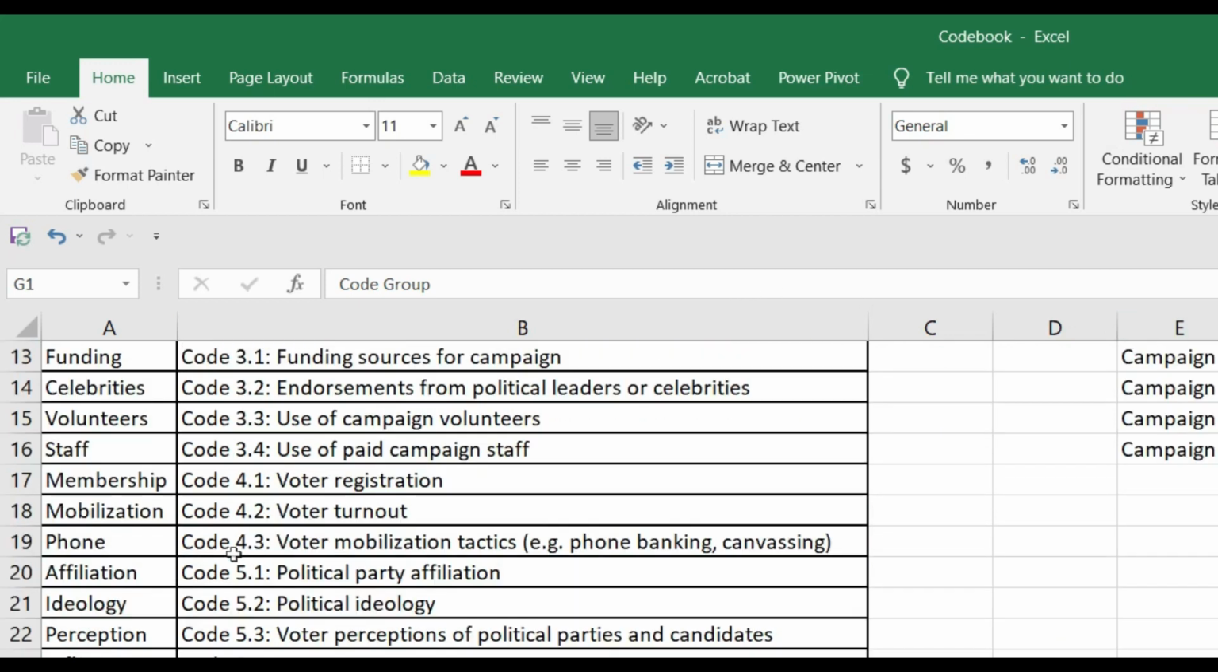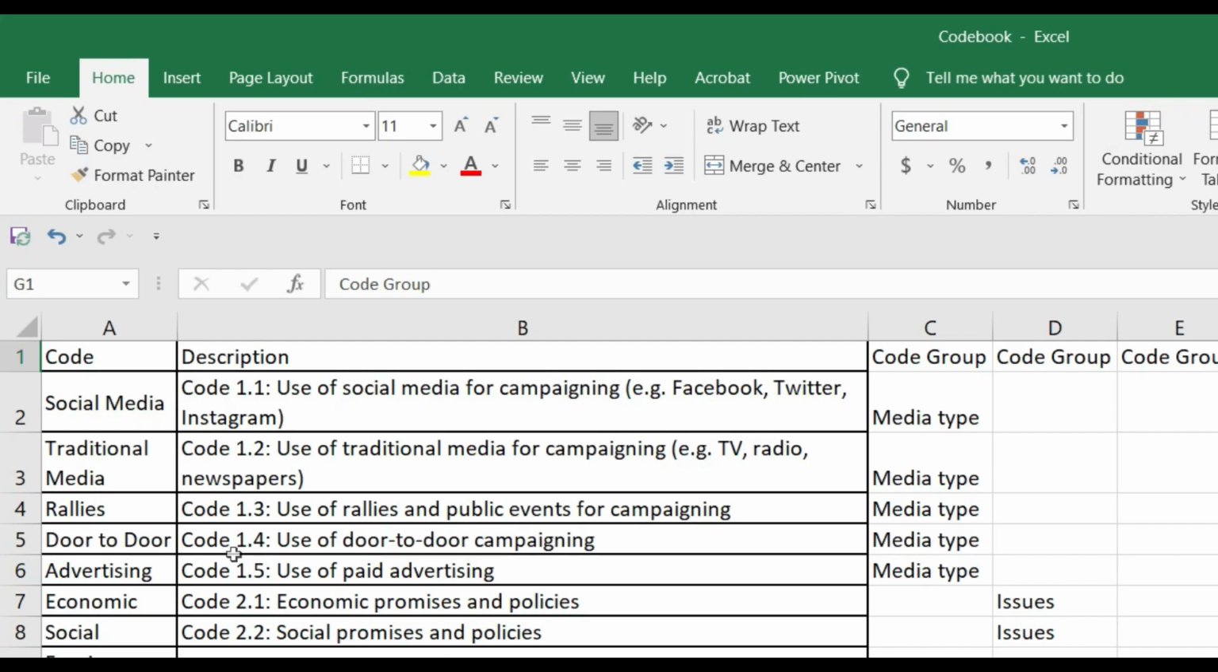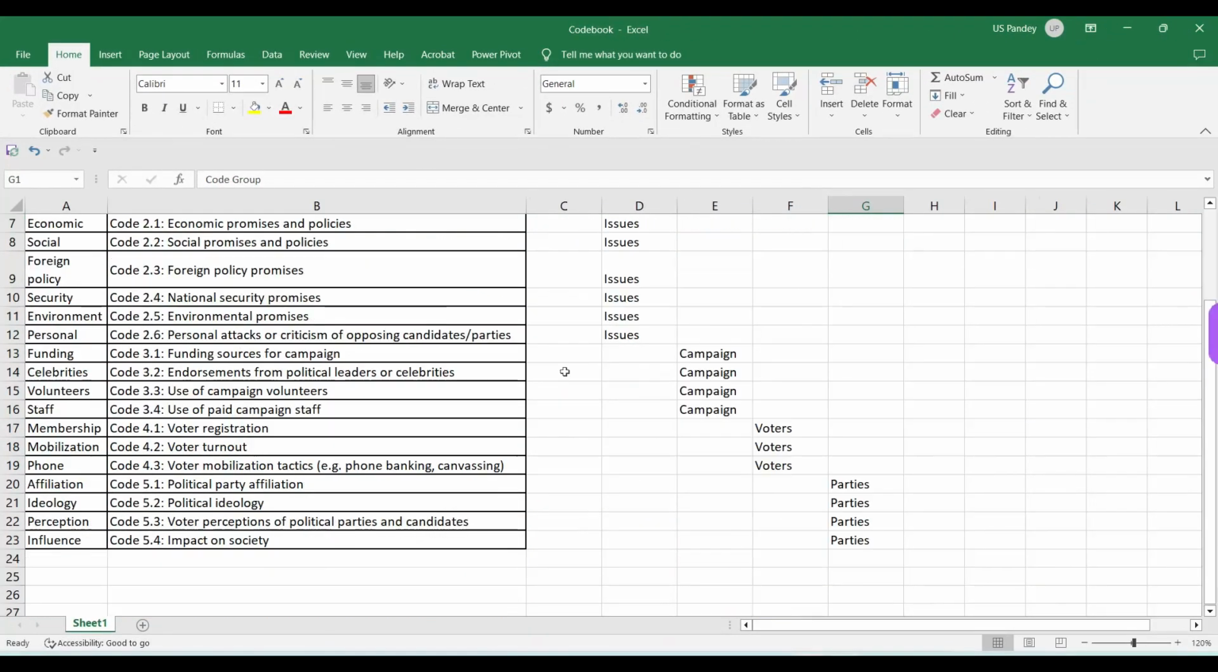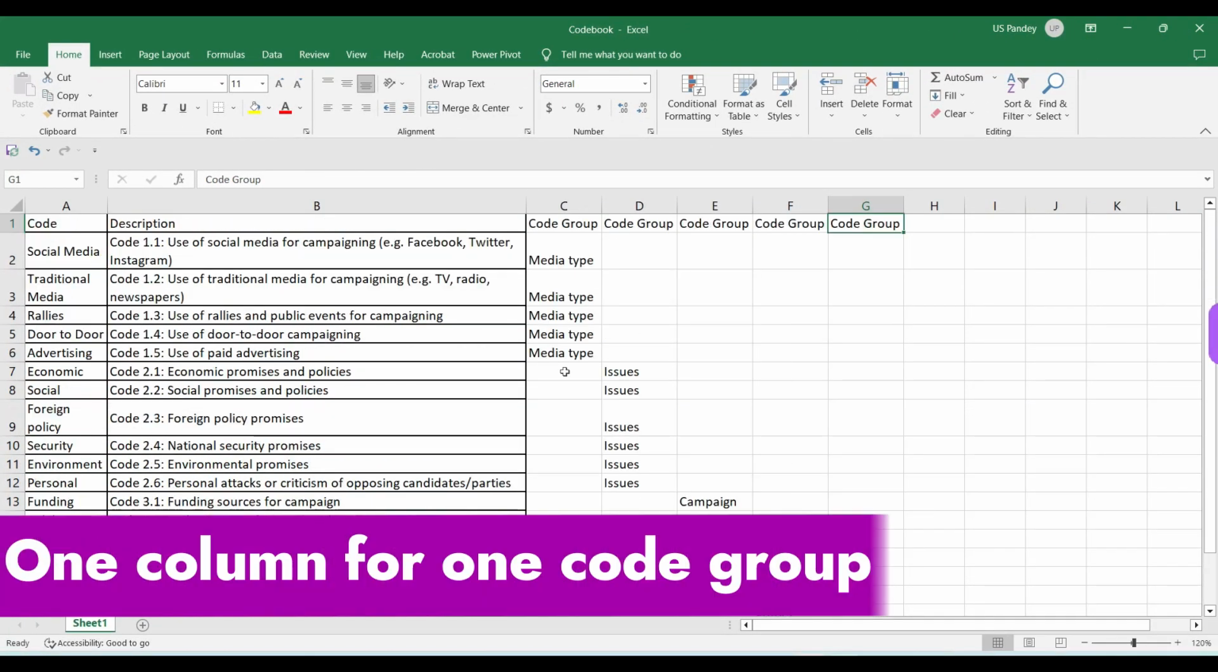So I have these 22 codes and I have put them into these five groups. One column can only be for one group. So this is how I have created this codebook.